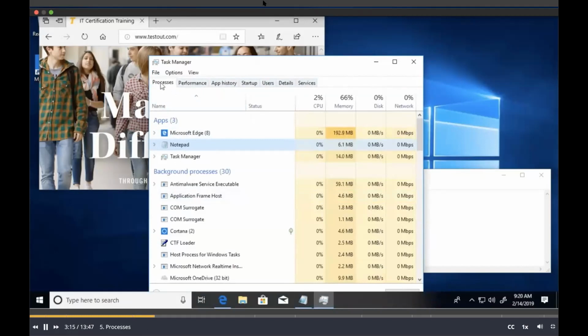Let's start with the Processes tab. Remember when we were looking at the low detail view, we saw that Microsoft Edge web browser and Notepad were both listed as running applications on the system. When we switch to the high detail view, we see those applications on the Processes tab, but we also see a lot of other things that are running on the system that we did not see in the low detail view. For example, we see the Task Manager application itself, which is providing this interface that we're looking at right now. And we also see a whole bunch of background processes that are running on the system that we did not see in the low detail view.